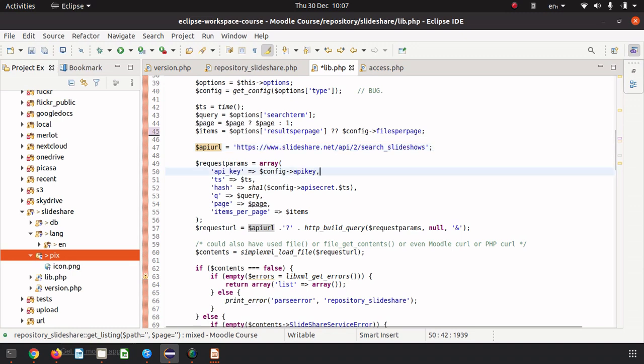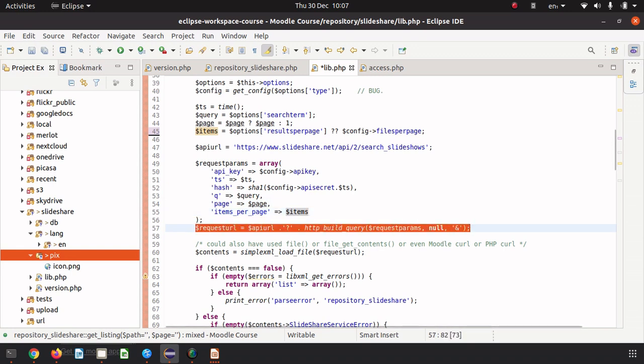Now this has to follow the SlideShare documentation for making a query using the API. So we've got the API key, the timestamp, a hash that hashes the API secret with the timestamp, the query itself, the search option, the page number, and then the items per page. Okay, and then that's built up into a URL.